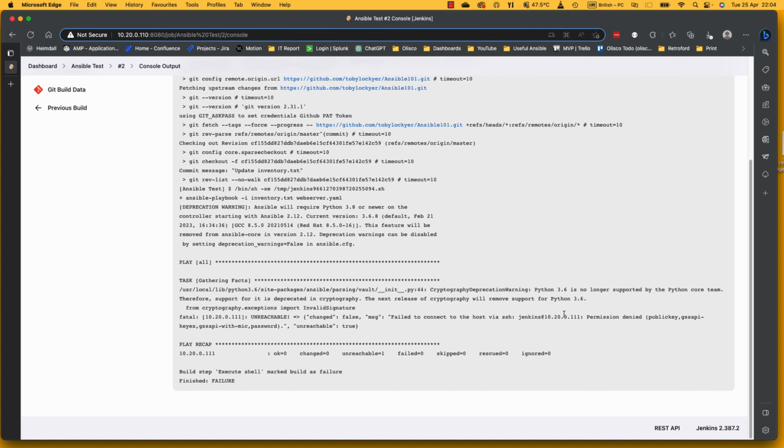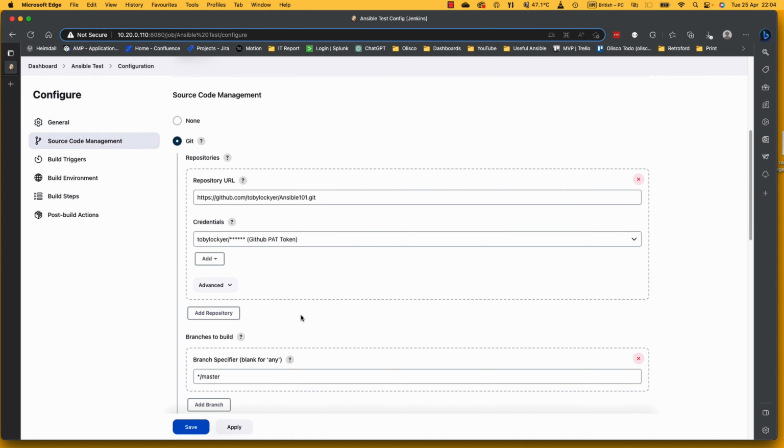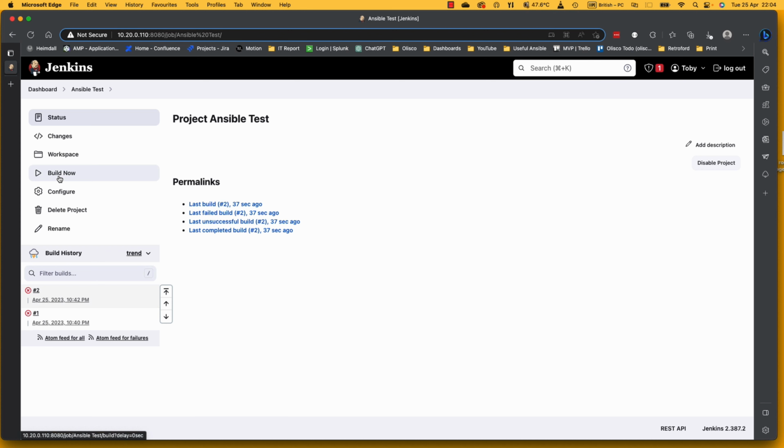Look, we can see here it's trying to connect via the Jenkins user. Now the problem that we're going to have with that is that the Jenkins user hasn't got rights. You don't really want to set up Jenkins on every single server. So let's go back to our job. And here we can just do --user root. Hit save and build now.